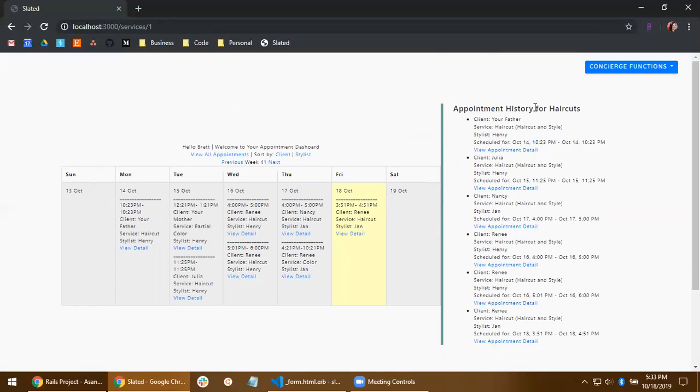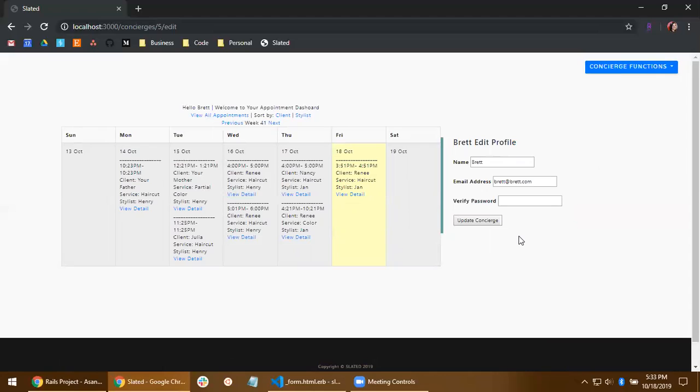We can view all of the haircuts that have happened, etc. We can edit our own concierge account. So on this screen, we do not have to verify our password if we are not changing it. We only have to enter a password upon account creation. So if we didn't want to change our password, we don't have to.